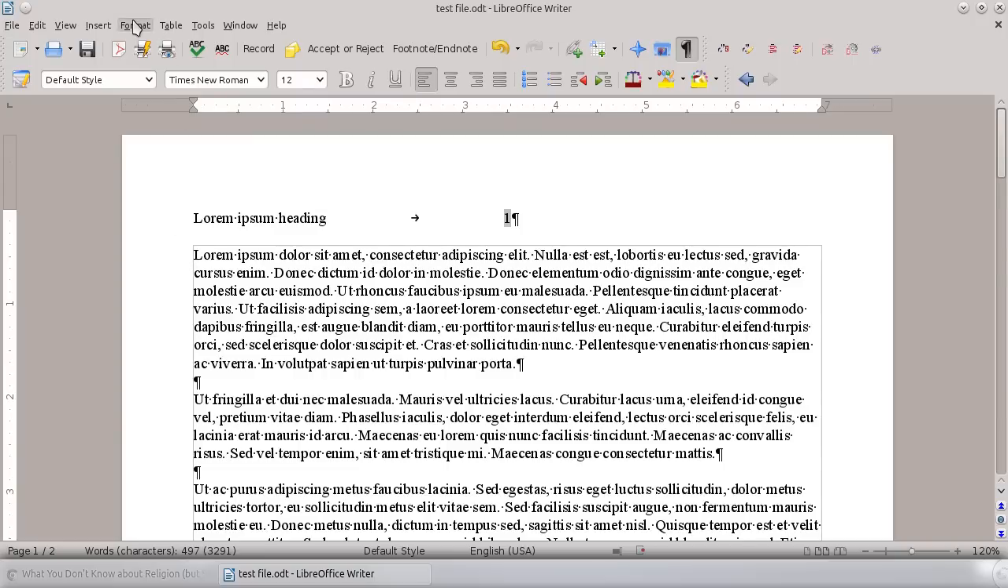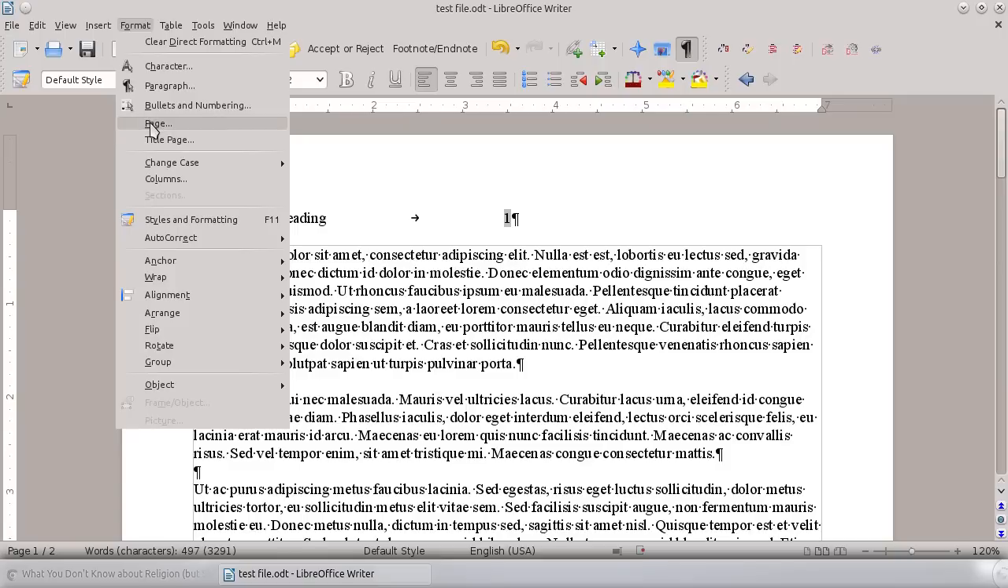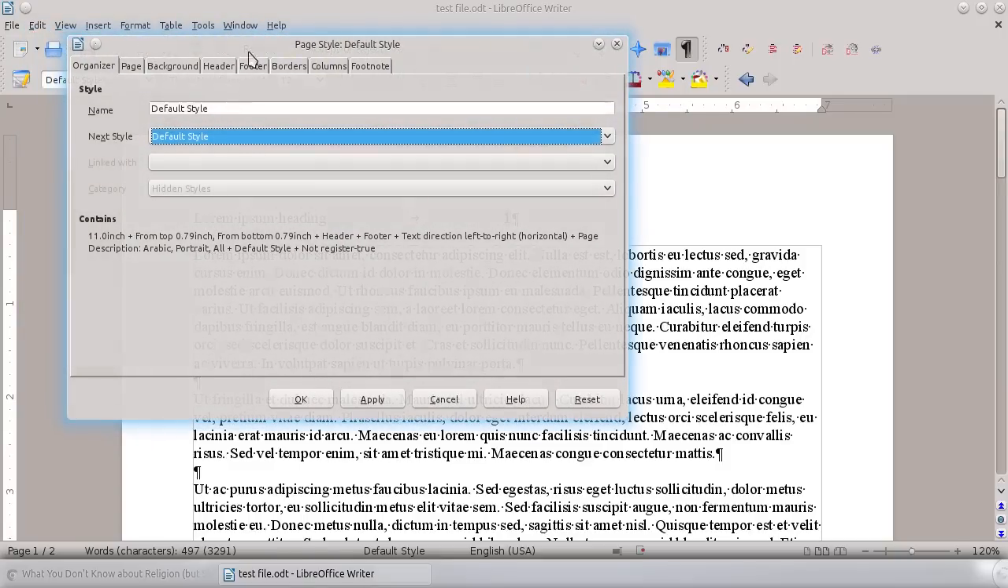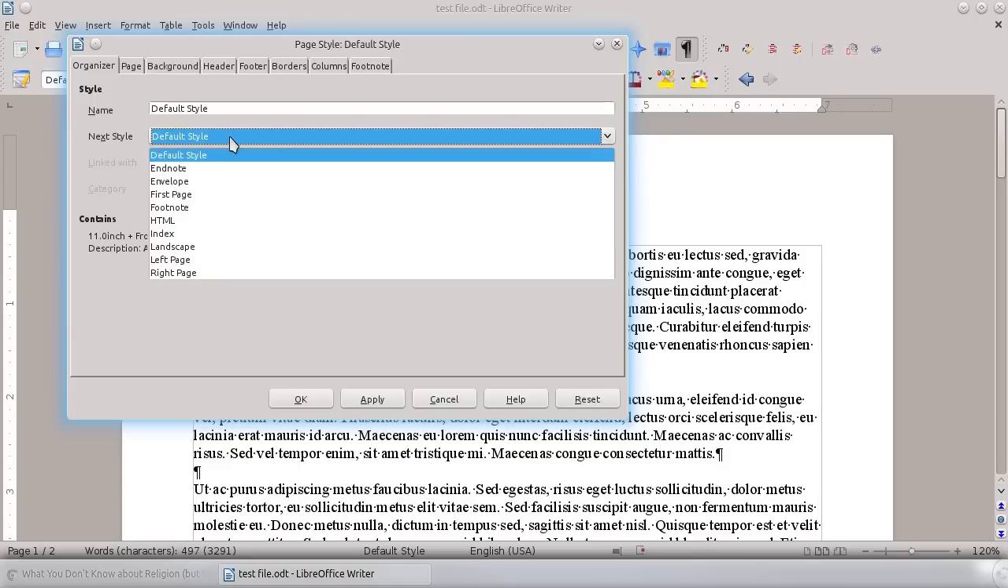If you go up to Format and down to Page, you'll see that you get this window here with a whole bunch of different information on it, and it's very robust, which is nice. But right now you can see that the page is styled as default style, but you can actually change that, and you've got a whole bunch of drop-down options, and you can even customize this if you wanted. But I'm going to show you just really quick.